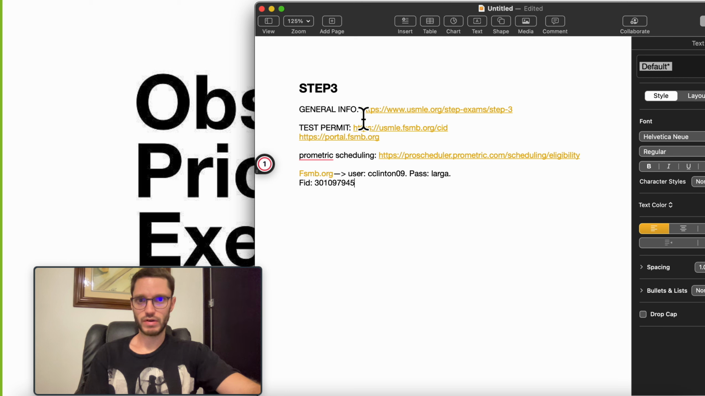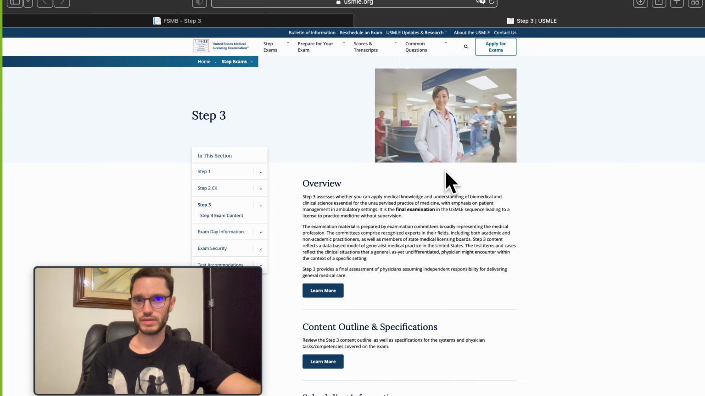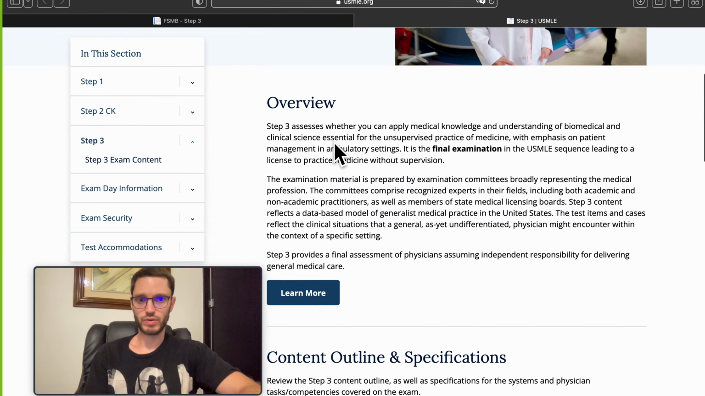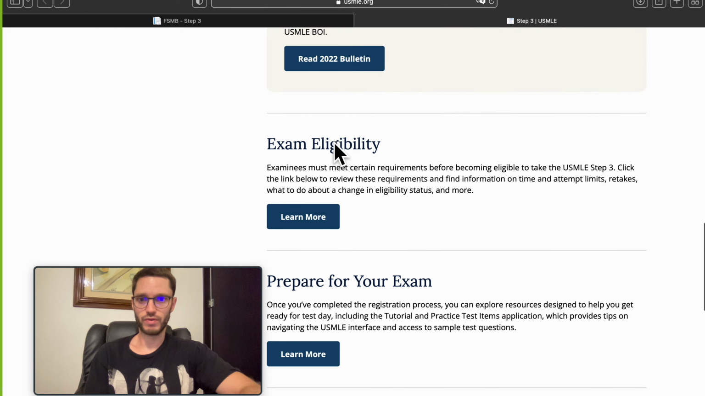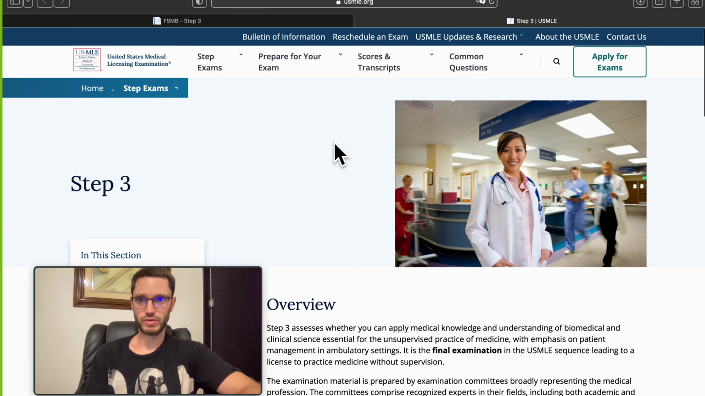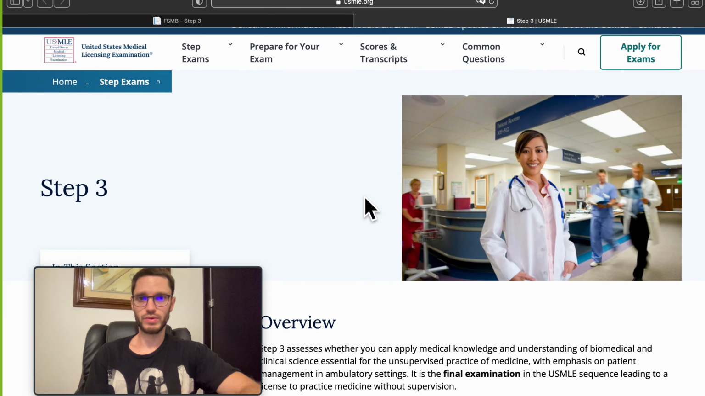So first, for general information, visit usmle.org, Step 3, and we'll see what it shows us. So here you have it. This is Step 3 and the different information you will find: overview, and so on. You always have to read this through before scheduling every exam, because it's important to have the general information and know what you're going up to, and that way you will know when to schedule it.